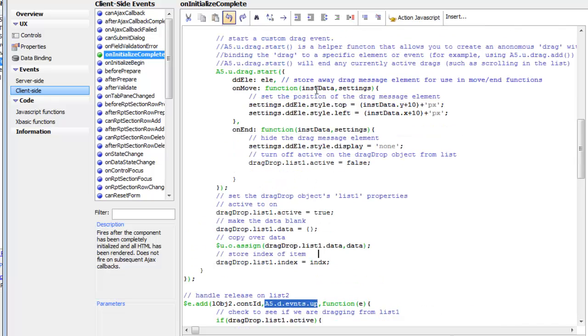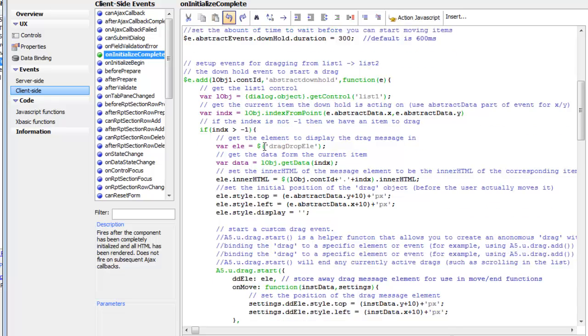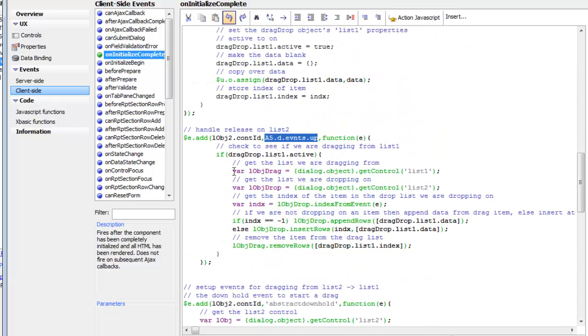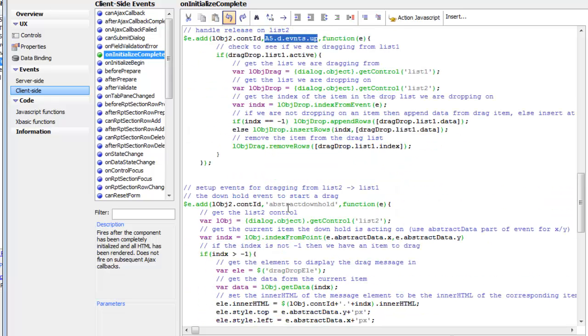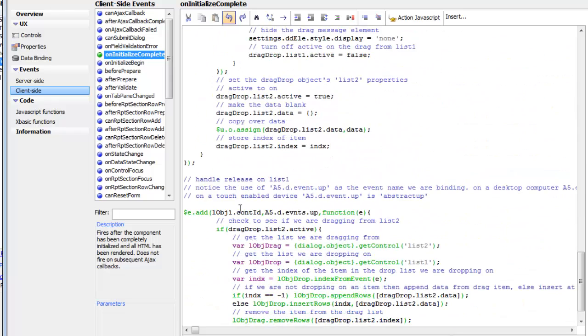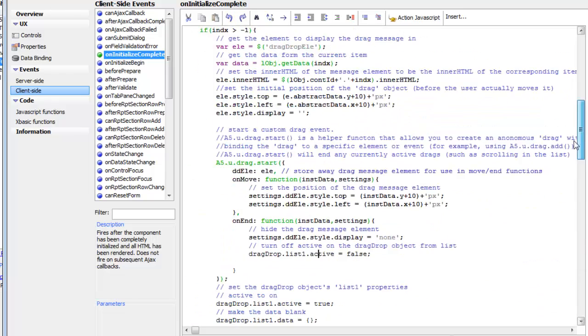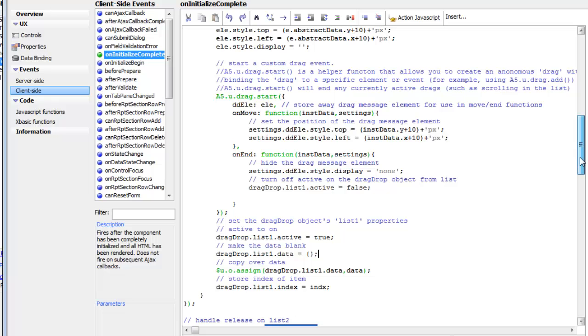This is the code that handles the start of the drag, and this is the code that handles the release. When it's repeated over here, the start of the drag is on list number 2, and the release in this case is on list number 1. So even though it looks like a fair amount of code, much of it is repeated for one list and then for the second list. Let's pause now and continue in the next video.